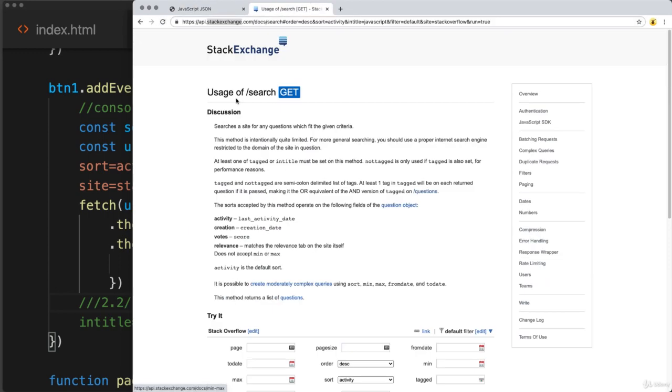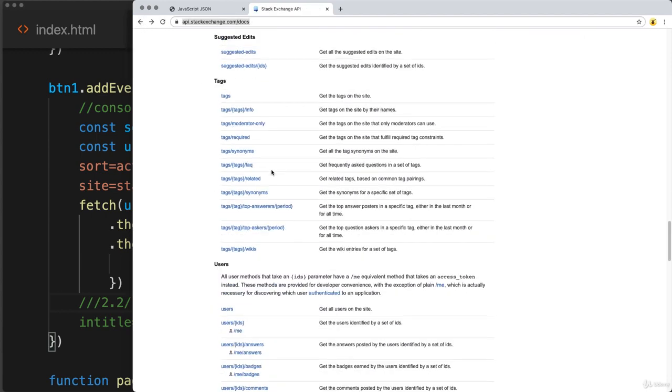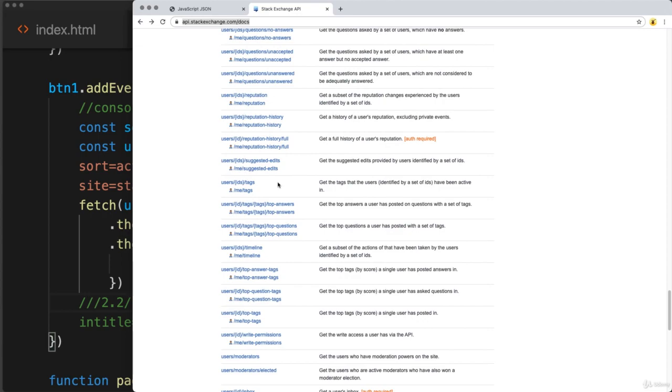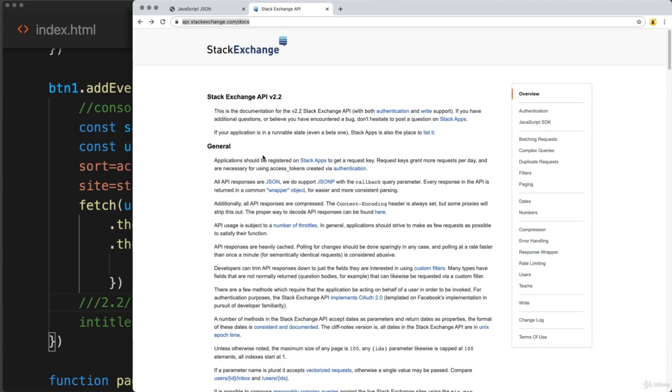And this is a fairly extensive API. There's a lot of content here. There's a lot of different endpoints, and there's a lot of different ways to interact with it. So you can try out and check out all the different options here within the Stack Exchange API.